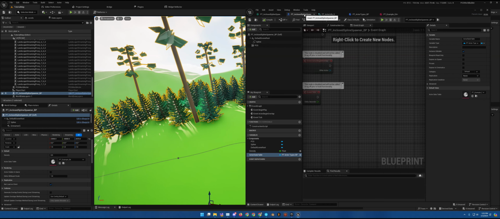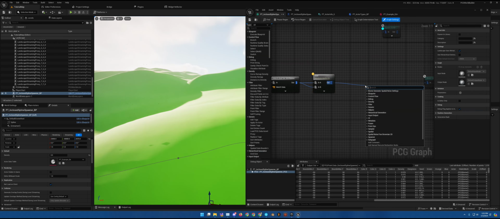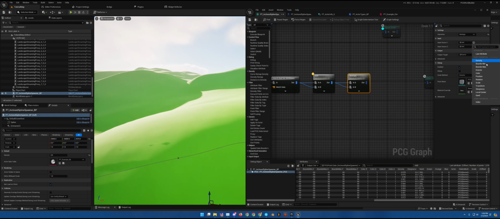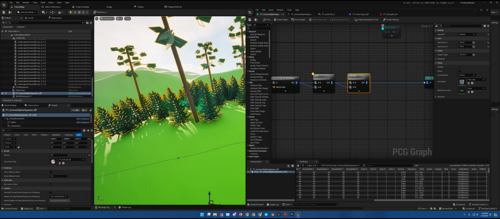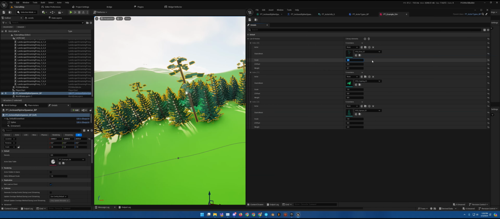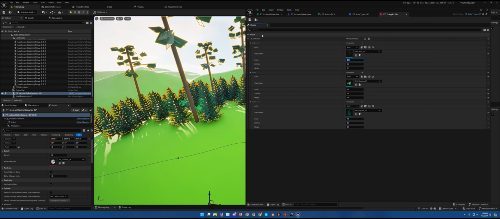Now to get the scale. We're going to be doing the scale the exact same way. Go ahead and disconnect that. We're going to get a multiply this time. Plug them into each other here. And we want the scale, so number sign scale and scale. Here we go. Again, we come over here. We now have full control over the size of it.